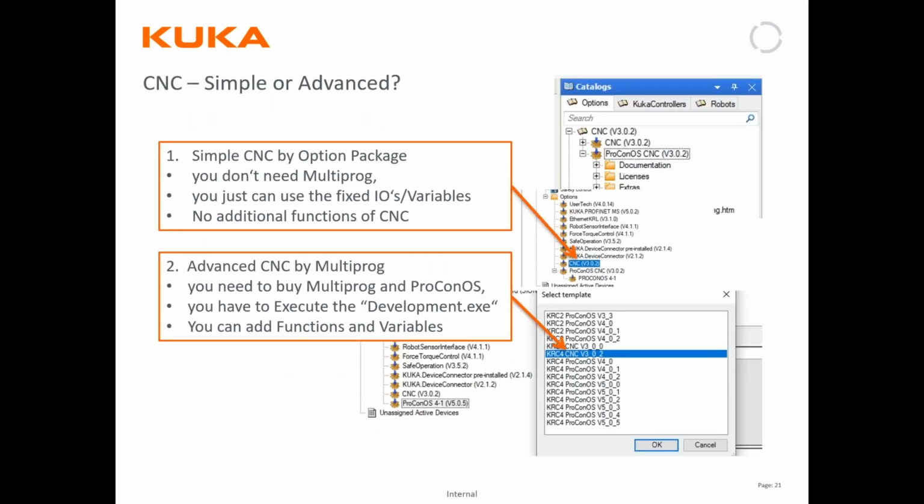CNC can be a simple version or an advanced version. For simple CNC, you don't need a multiproc. You can just use the fixed IO variables. No additional functions of CNC will be available in it. Whereas in the advanced CNC, which is by multiproc, you need to buy a multiproc and Proconos. You have to execute the development file and you can add functions and variables.